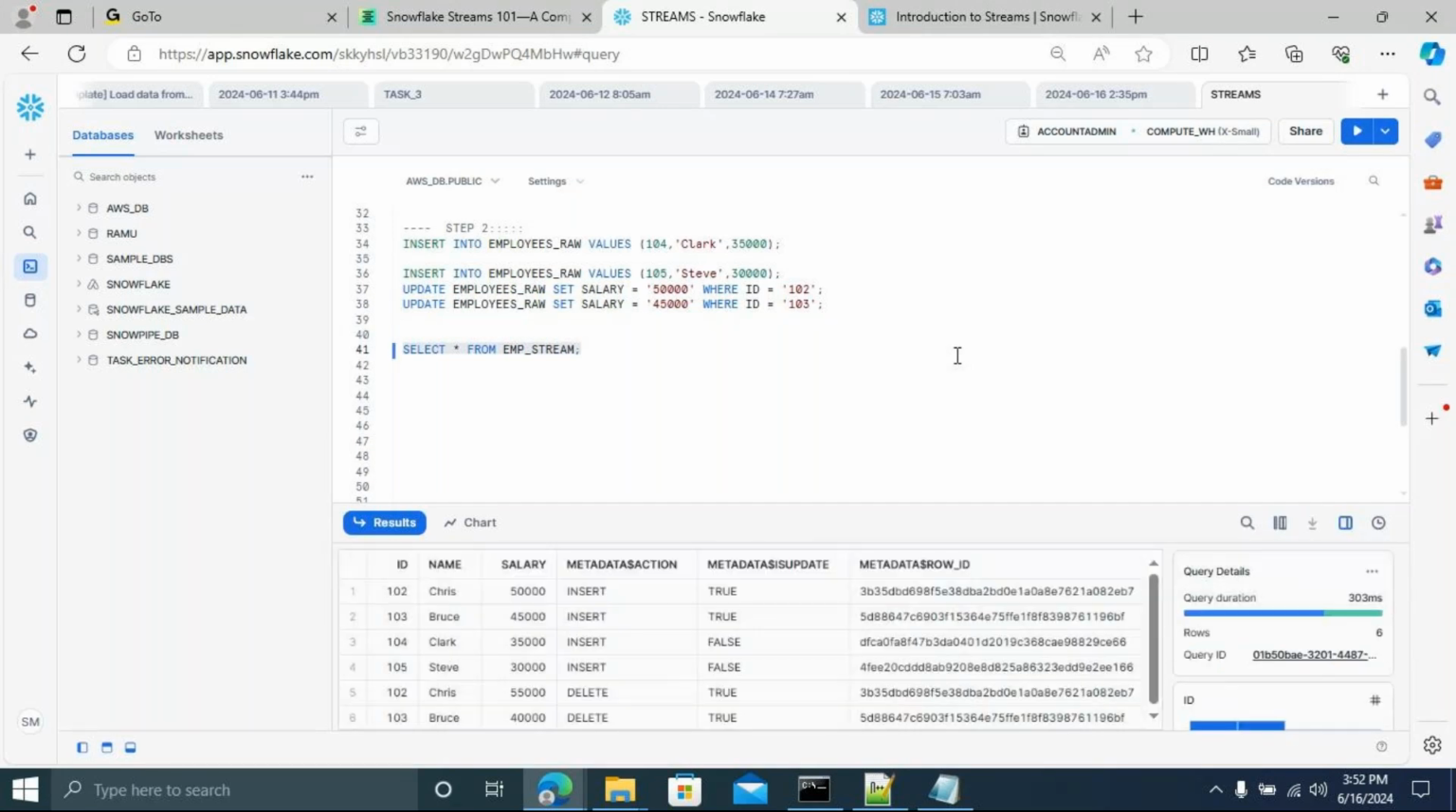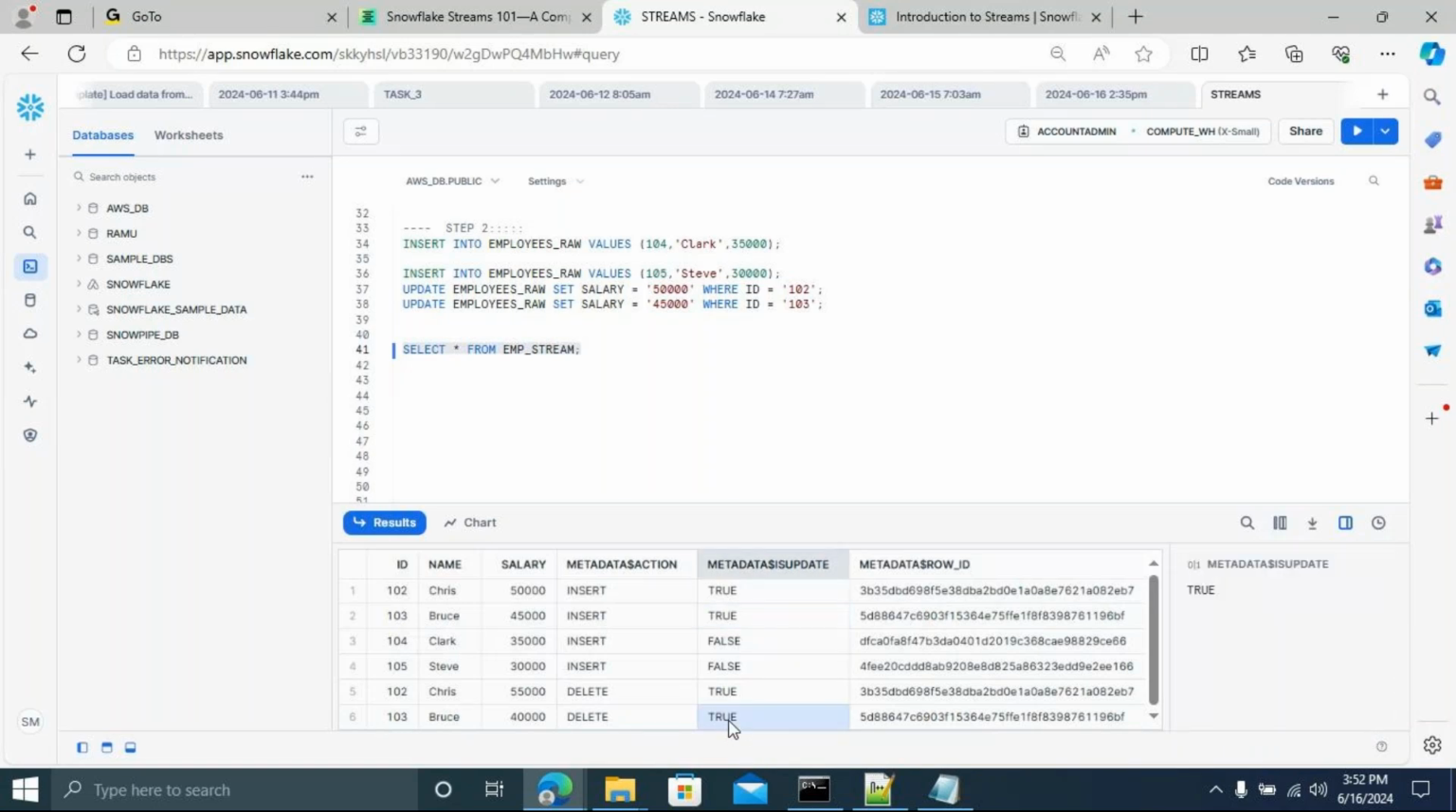Now look at the 103 alone. What happens? The old salary should be 40,000. Soft delete has happened. Action is delete, and if you look at 103, the new value is around 45,000, so an insert has happened, and then an update has happened. That's why we're getting true.